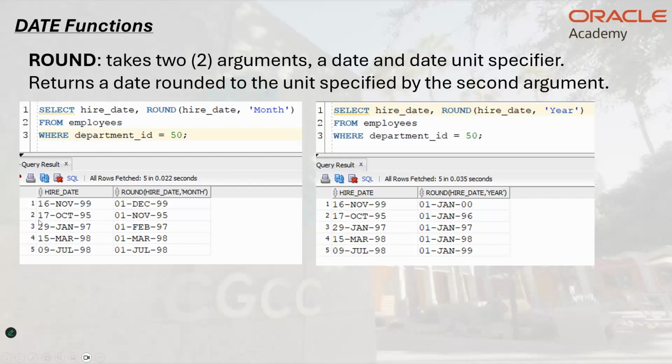Because of simple rules of rounding, if it's more than half, then it rounds up. If it's less than half, it's going to round down. The round down, as you see with 9 July 98, rounds down to 1 July 98. Now, does that round example make sense to everyone? You need to make sure, because this can get a little confusing. Remember, the specifier is what creates the rounding.